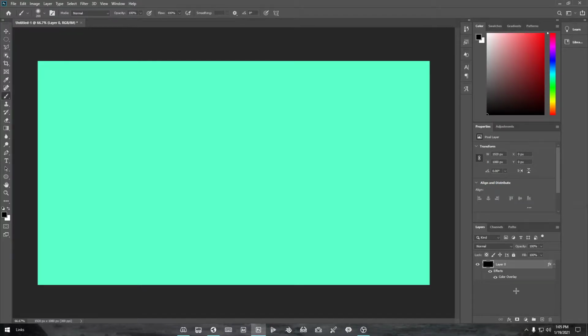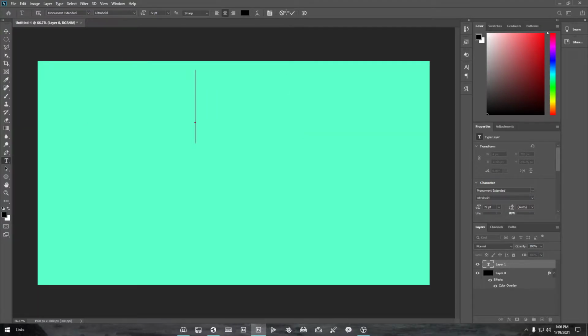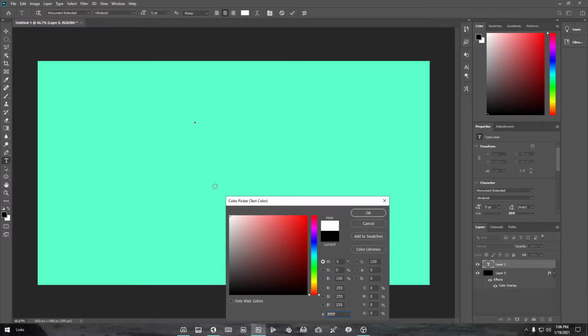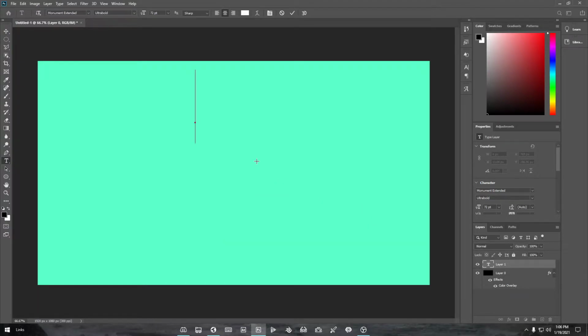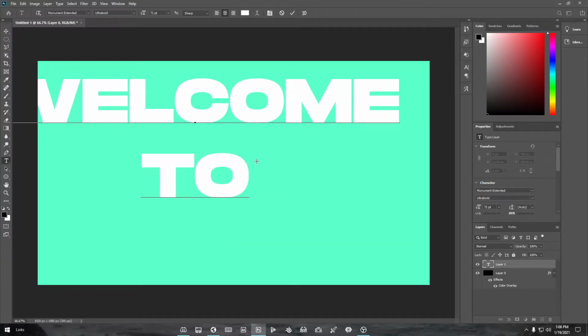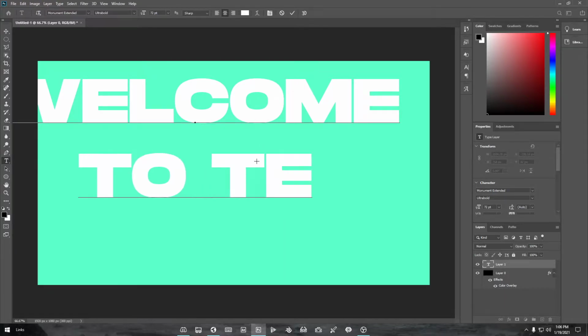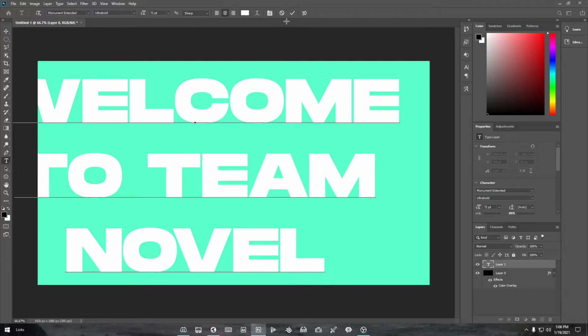And first off, we're going to start off with some text. So press T on your keyboard. If that doesn't work, these are your tools. Over here is where you can select what you're trying to do. This little T button, that is text. So we're going to change the text, and I'm going to change the color. Right here where it shows a black image, just choose your color. And I'm going to say, welcome to Team Novel.